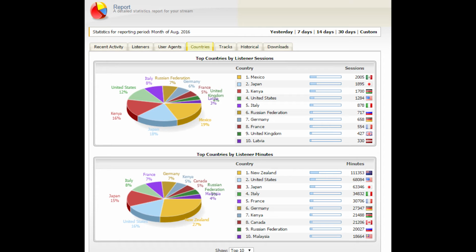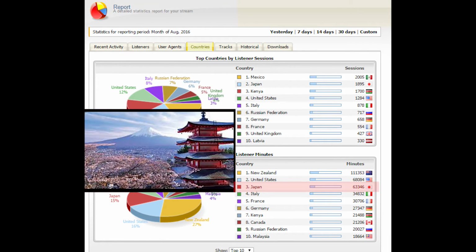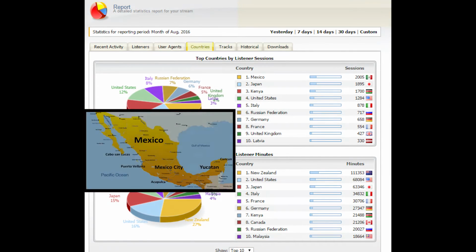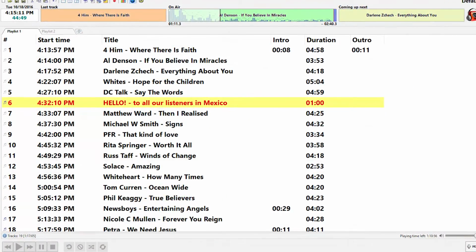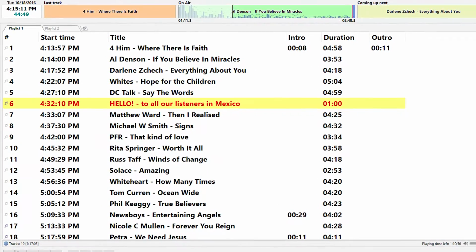And here, under the Countries tab, Syntova can tell us which countries listened into us the most, both by sessions and by minutes. If we are aiming our program at a specific geographic area, this statistic tells us how effective our broadcasts are. And if we find that we have higher listening numbers in a particular geographic area, we could alter our program content for the times of day those people are listening.